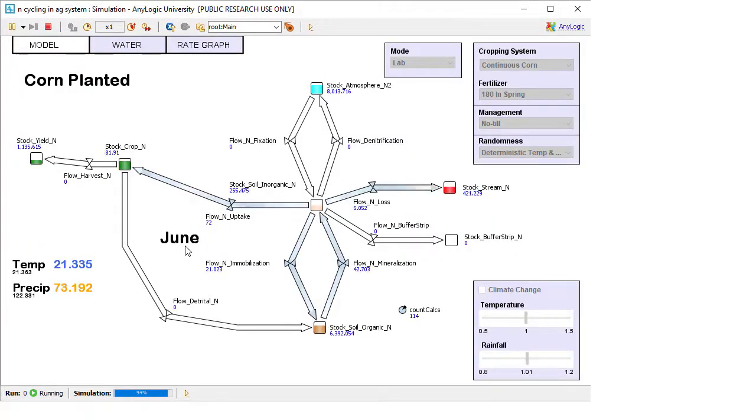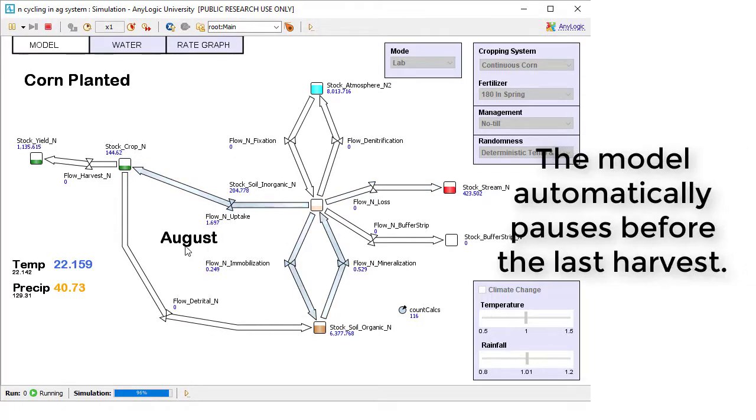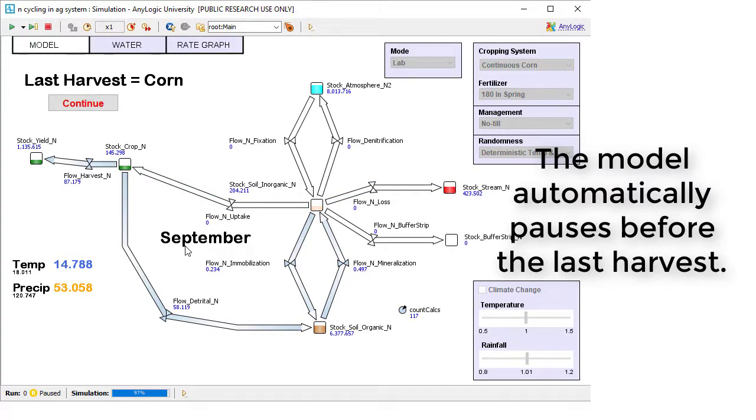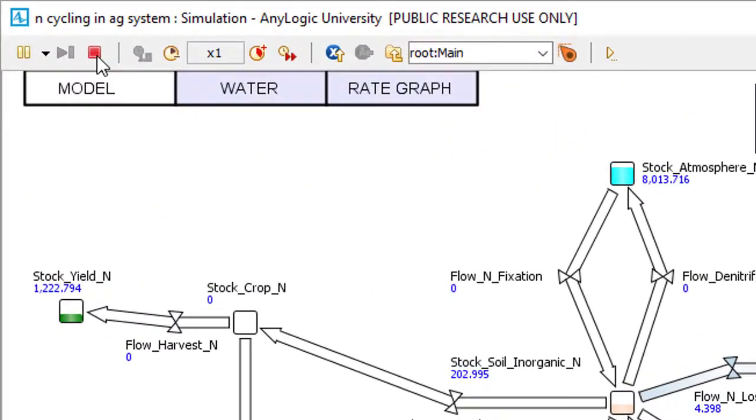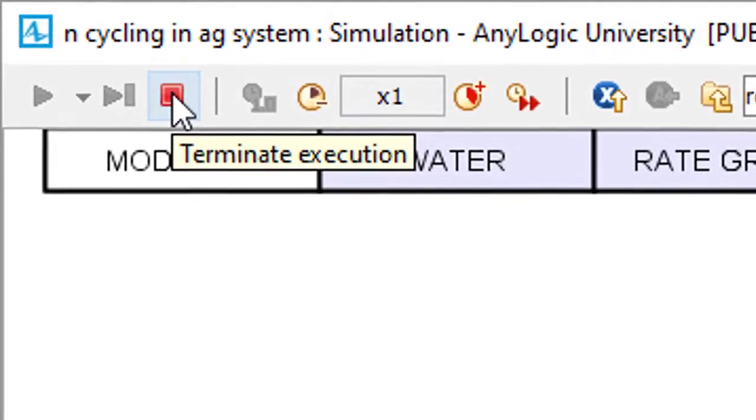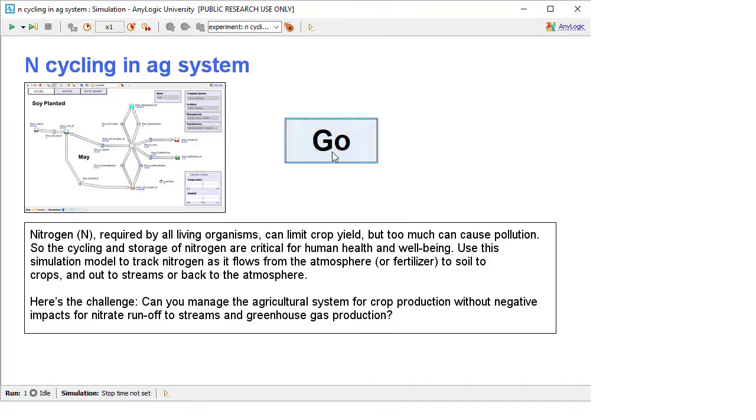To gather data for the experiment, the model automatically pauses before the last harvest of the model run. If the crop option of corn-soybean rotation is selected, the model will pause twice, once for the last harvest of corn and again for the last harvest of soybean. After gathering data from your experiment, click the red square Stop button on the top of the page to end the run and return to the startup page.